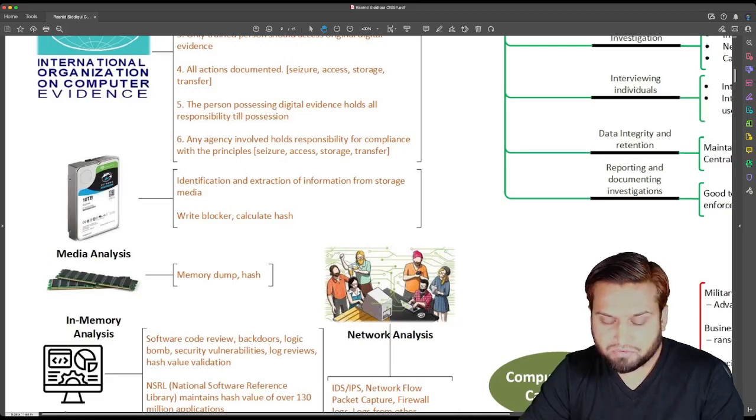When we talk of the random access memory, like the in-memory analysis, RAM is actually a memory which is volatile. If the power of a computer goes off, the memory will be wiped. So the best way to capture the data from RAM is doing a memory dump or hash.